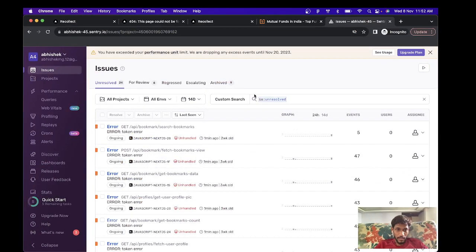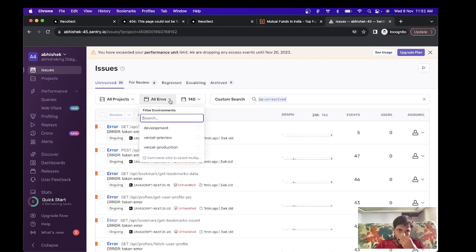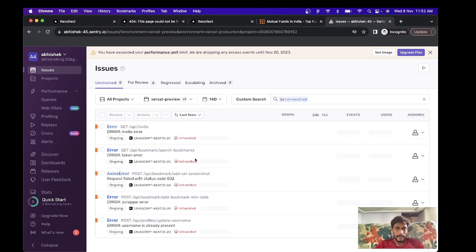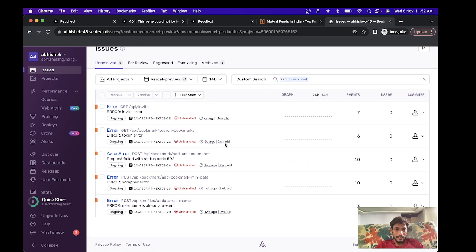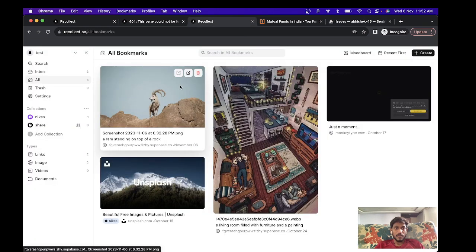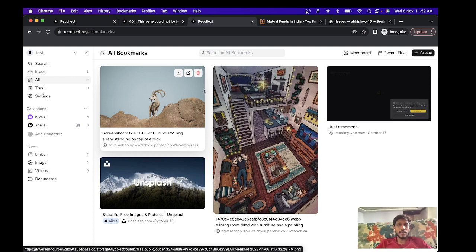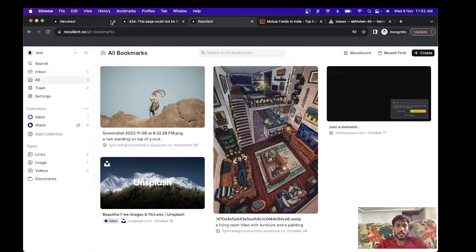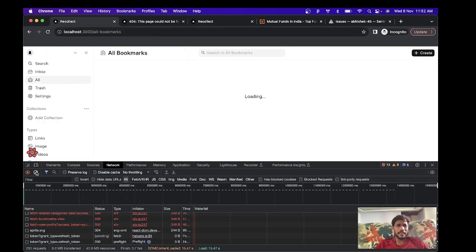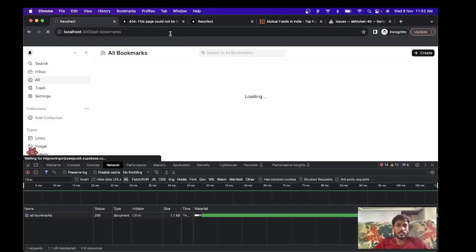So, do I have any errors? I only want production. Invite token, and everything is 6 days ago. Okay, so it doesn't look like there's an error on the back end. Something has happened on the front end side. Maybe an issue for another day, but not a major issue because everything will work on refresh.